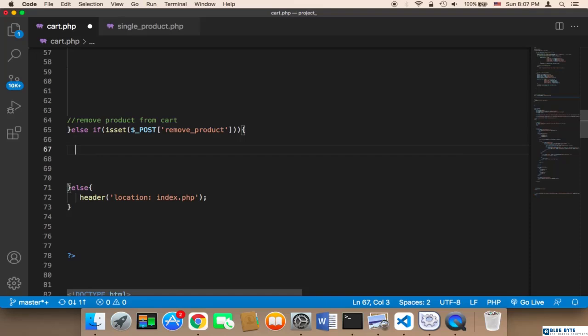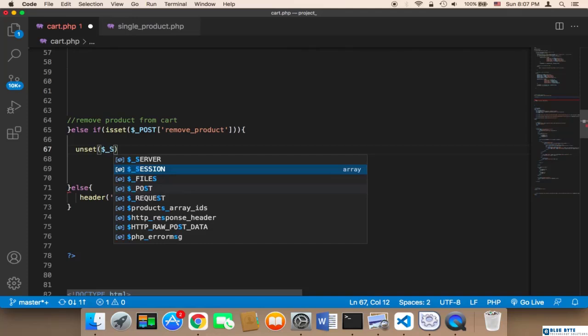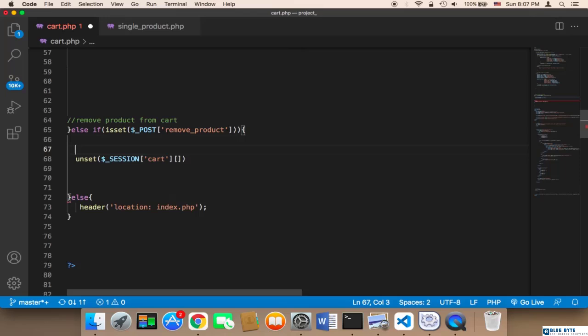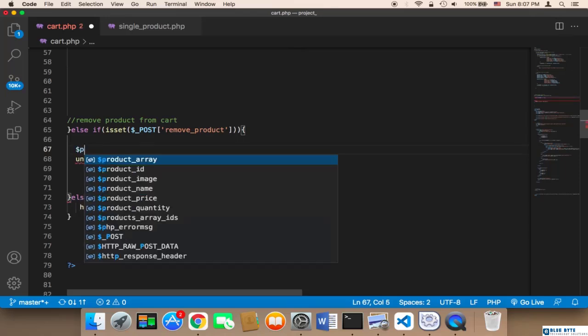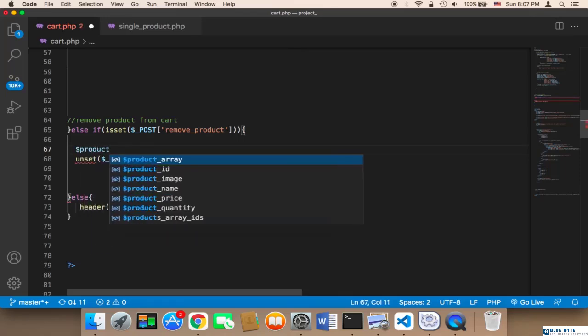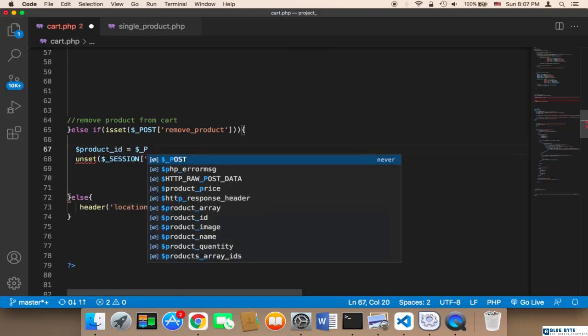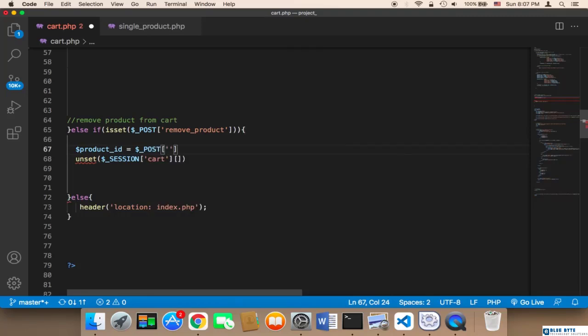So how can we remove a product from the session? It's actually very simple. We need to use the unset function, and then we need to pass the session cart. However, we need to remove only one element. Which element? We need to remove the product that has this ID. So we need to get the product ID first. So how can we get the product ID? To get the product ID, we can use the post and then product underscore ID.